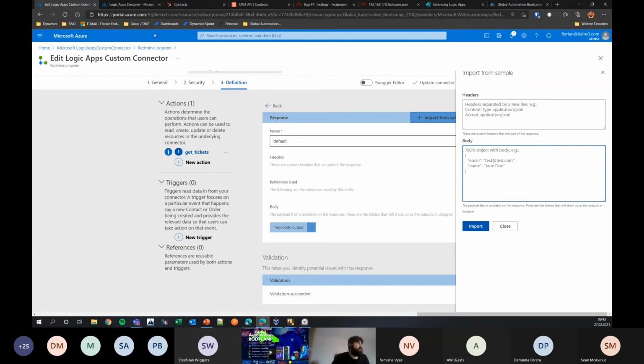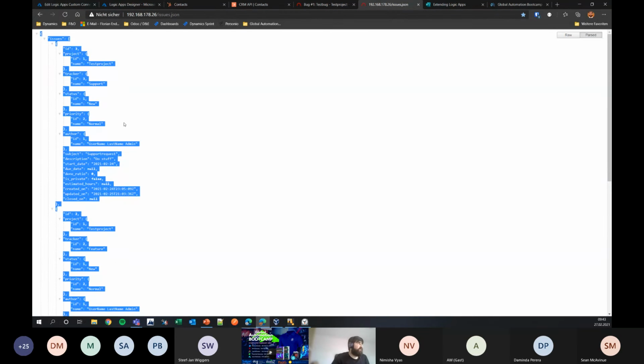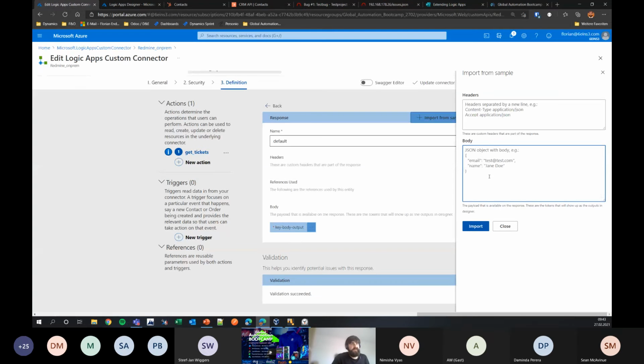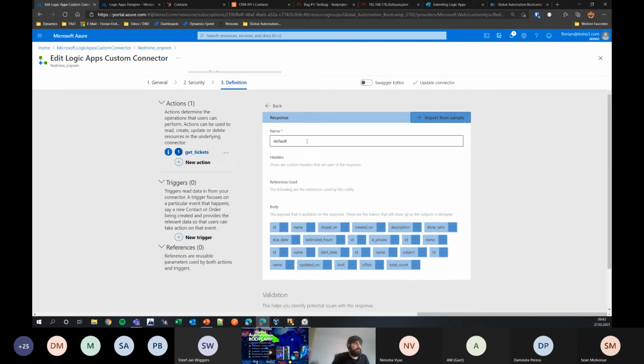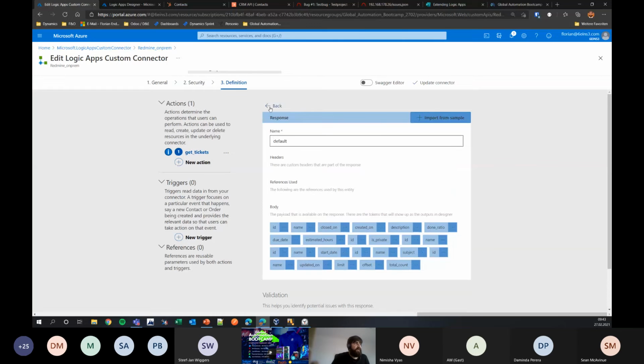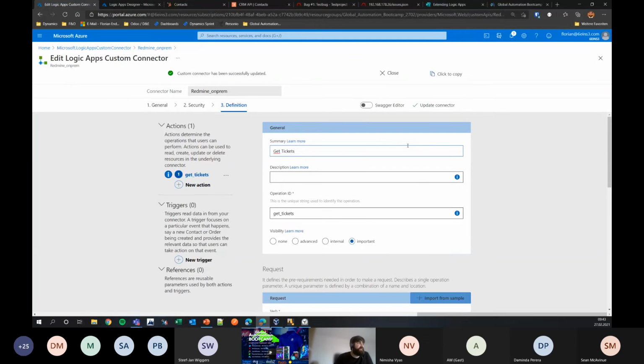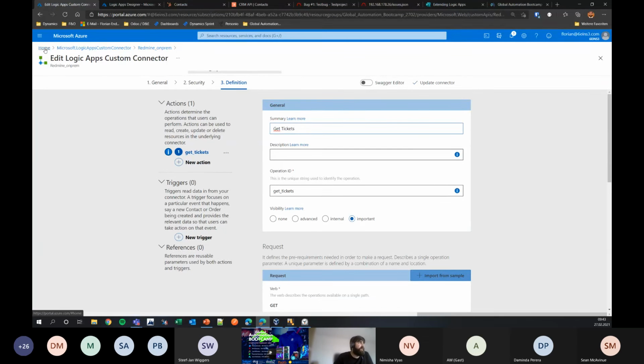I'll just use an example here. So this is the data that I get from Redmine, from the API. So I'll just paste it here as a response. You'll see that those values will be split up. And now I can hit update connector. And that's basically it for the setup of the custom connector.